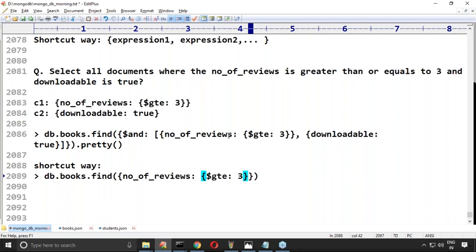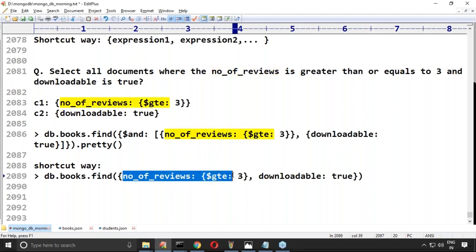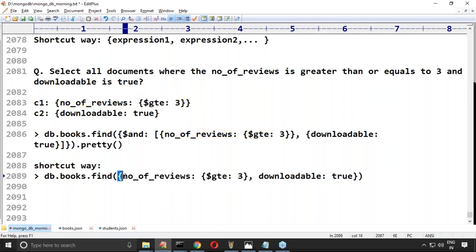This is my first expression: number of reviews should be greater than or equal to 3. Comma. This is my second expression. That's it. Feeling comfortable? What mistake you did? Rahul, Amit, don't take curly braces again. Already you took curly braces. Within curly braces, first expression, second expression. Don't take curly braces again.